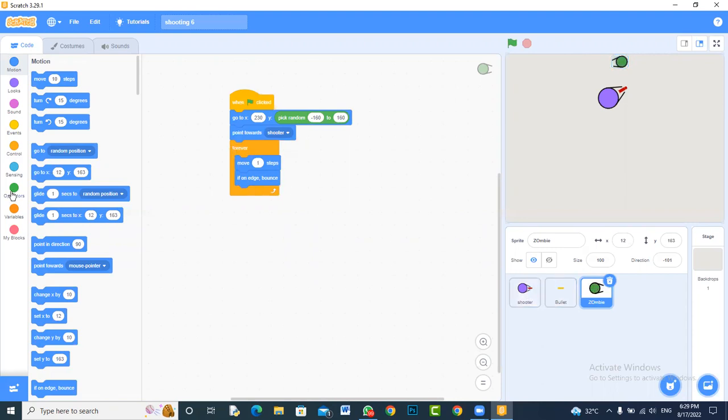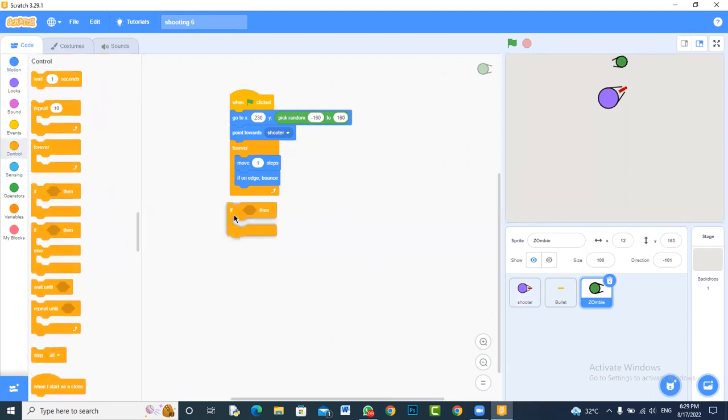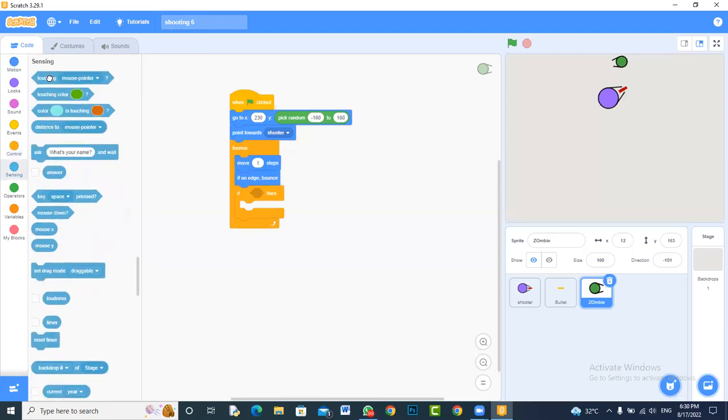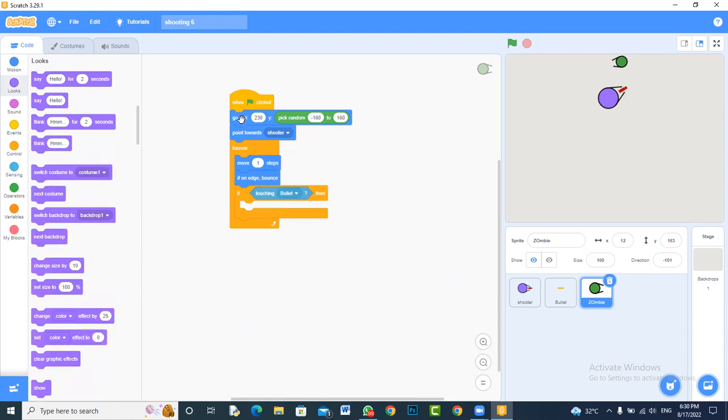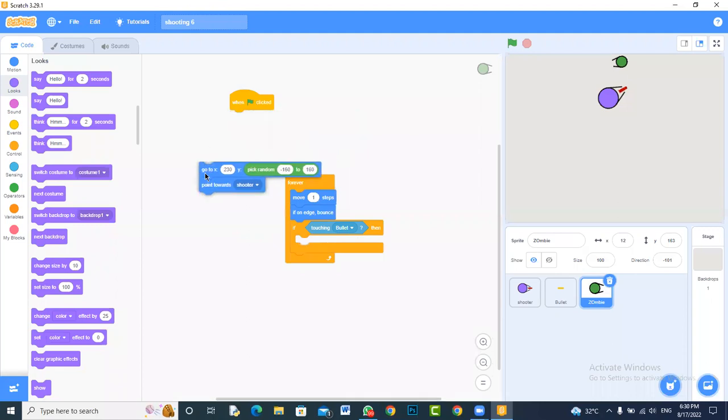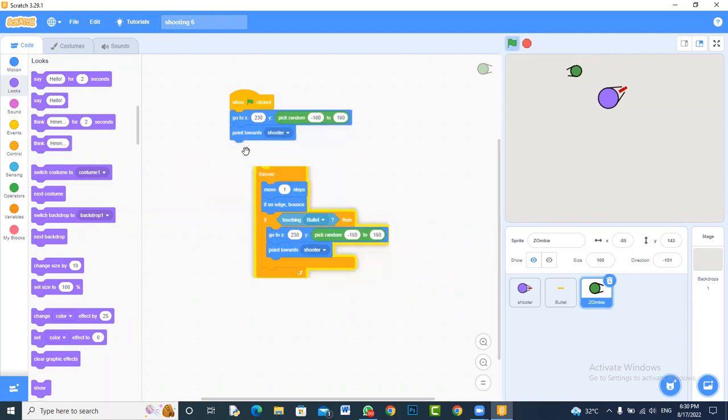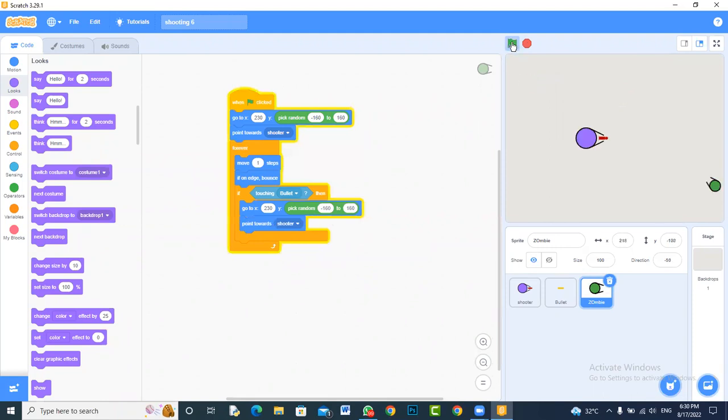So we have to tell this zombie forever it's going to check if it is touching a bullet. It's basically going to do that once again. Now let's say that you shoot this character. You can see that it starts coming from the other side and it's now becoming difficult for you. Also, you can see the bullet actually doesn't stop anywhere. Bullet is actually straight going to the wall even after hitting the zombie.